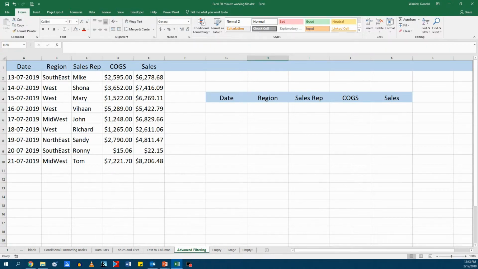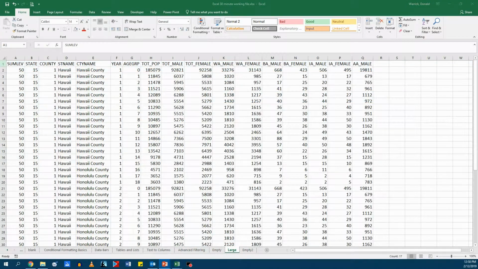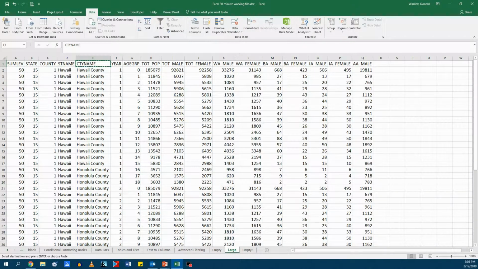Let's work with a larger data set. Click on the worksheet named Large. Notice that this sheet's pretty busy. Now we have a lot more data than we can copy to another location on the sheet. We can begin the filter process from another active sheet and create our filter data there. Begin by copying cell E1, City Name.